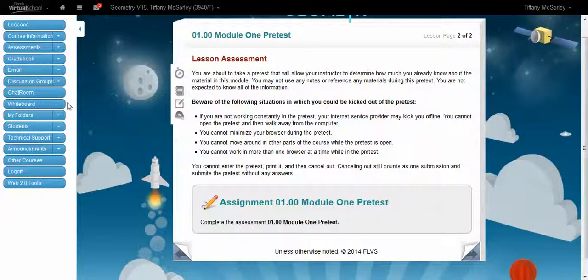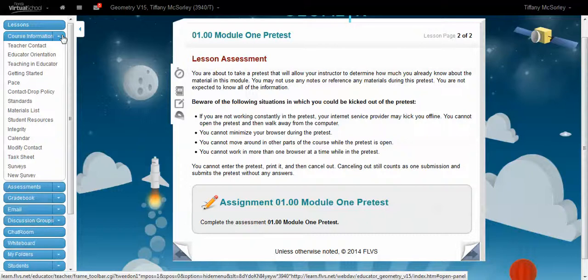We do have some other tabs down here, but we also have this course information tab that's sandwiched in up top. Course information is exactly what it sounds like. It has a whole slew of information up here. You have more information on my contact information. There is an orientation for educator, which is the program we use for our course. You're welcome to look through this if you need any help navigating. Getting started also has more important information here.